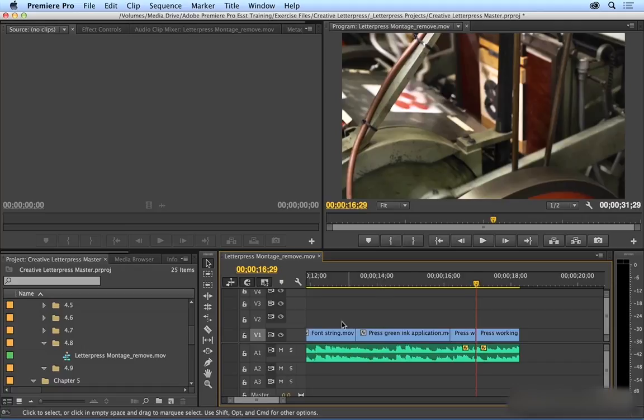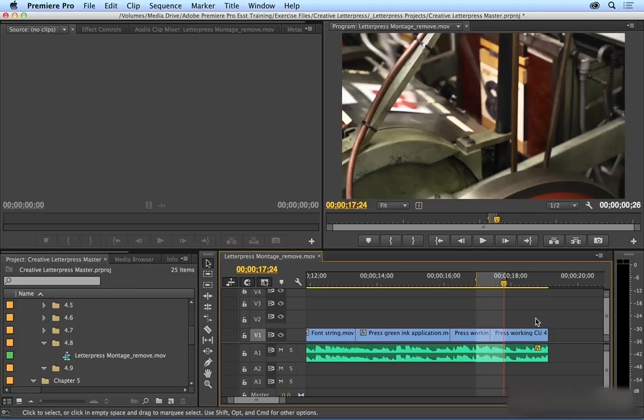Well, the reason is that I have sync locks turned on. Sync locks lock my video and audio together so that they can't get out of sync downstream. I'm going to undo that, Command Z, and I want to show you what happens when I turn sync locks off. Again, I have just video selected.